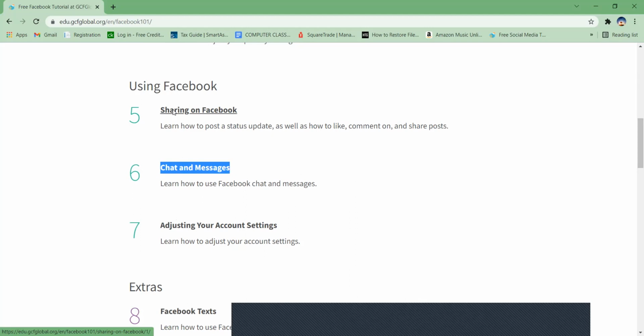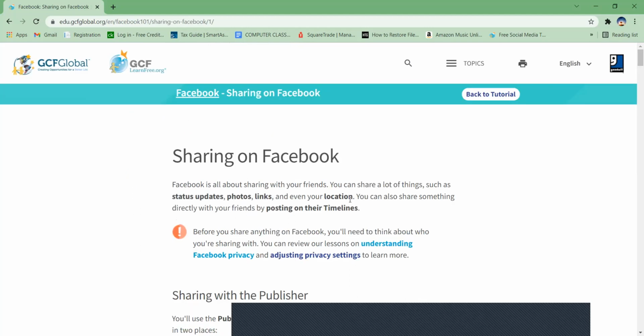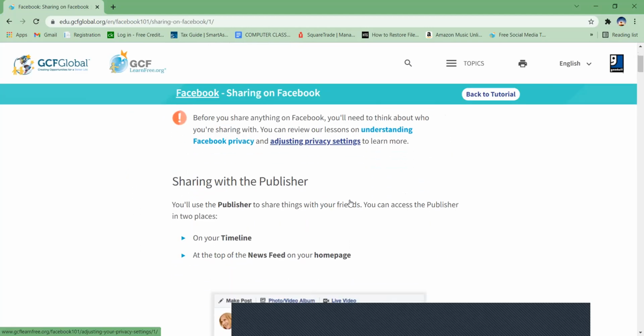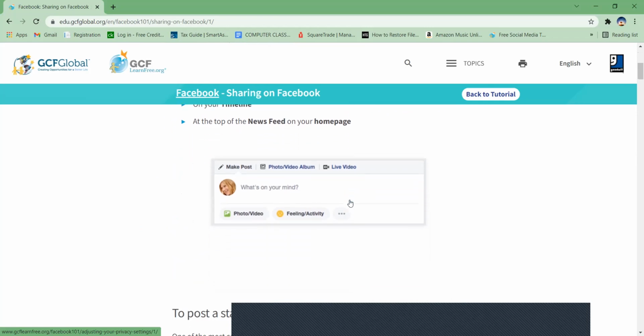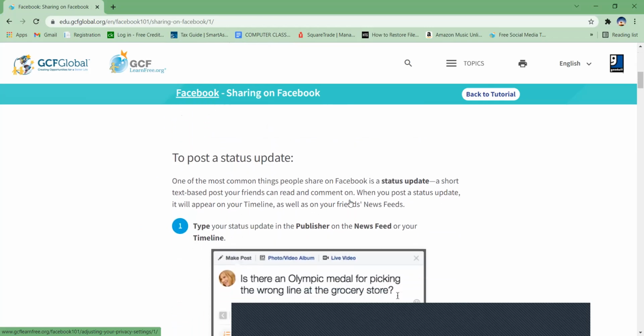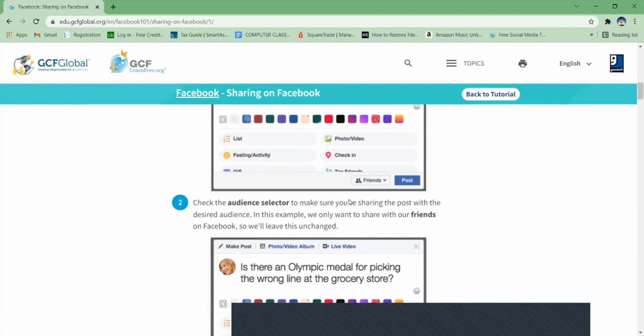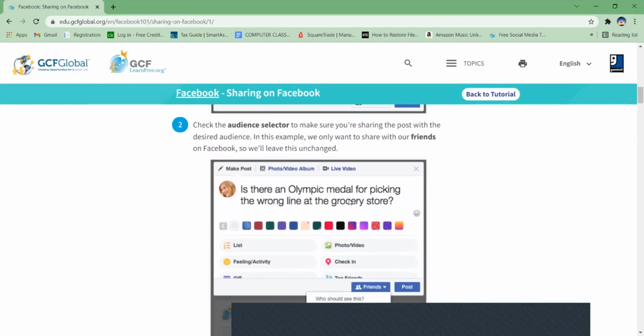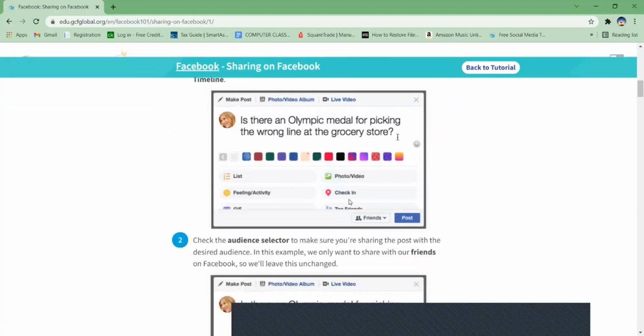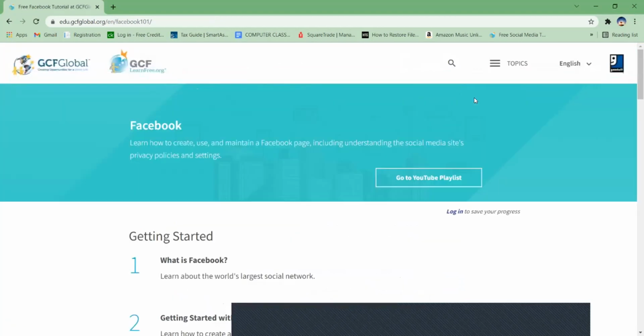If we click on sharing on Facebook, once again, we're presented with the step-by-step process on how to go about doing that sharing. Step 1, you type your status update, you publish to your news feed, you select your audience, and so forth. Let's go back.